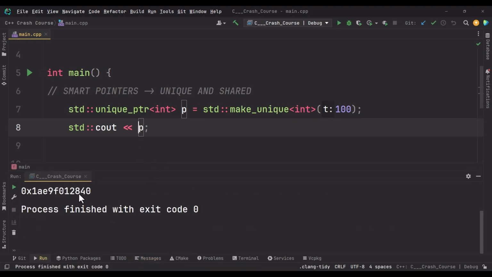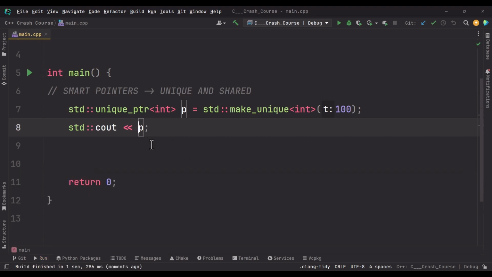So this is the memory address of this pointer. When we declare pointers using smart pointers, for instance the unique smart pointer, this pointer gets destroyed and then the memory gets deallocated once the pointer goes out of scope. We don't have to use the delete keyword to delete this pointer.